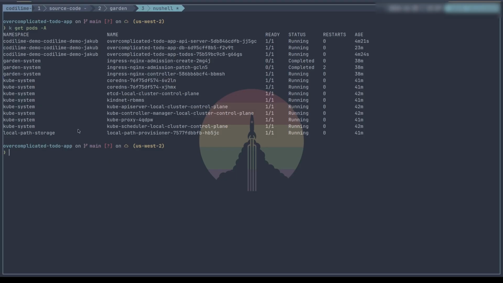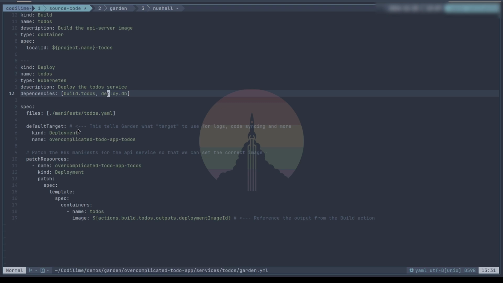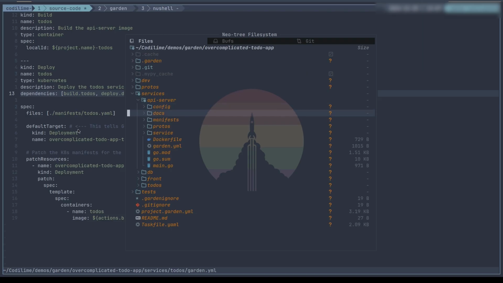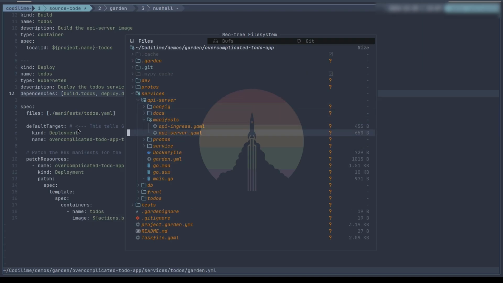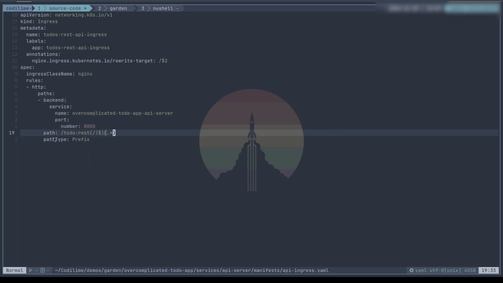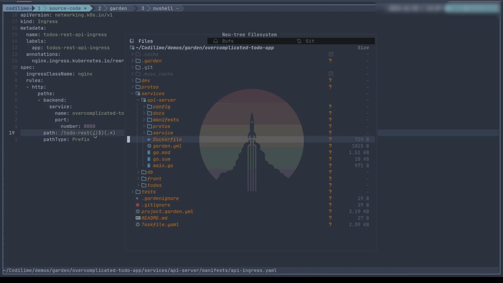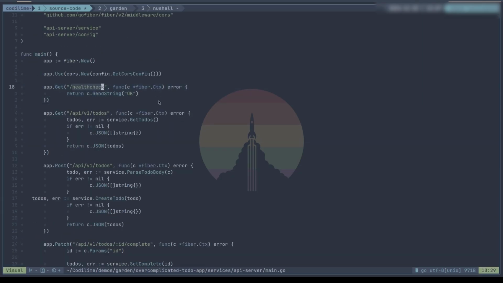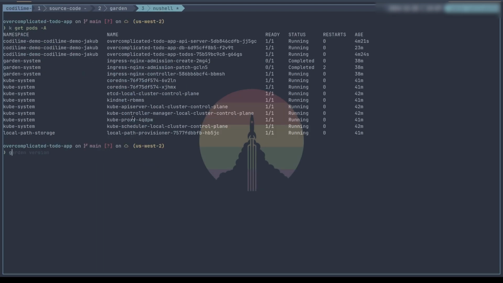Okay, so let's verify if it's working correctly. Let's actually send some requests to this application. Our ingress will send a request to our services when the path is this one. And our API server has this endpoint health check. So yes, let's use that. Okay, looks like it's responding correctly.